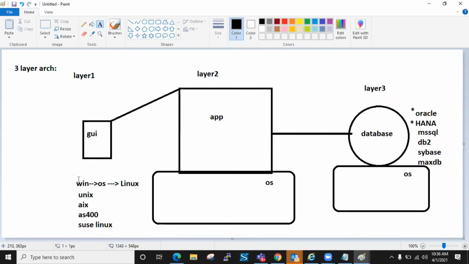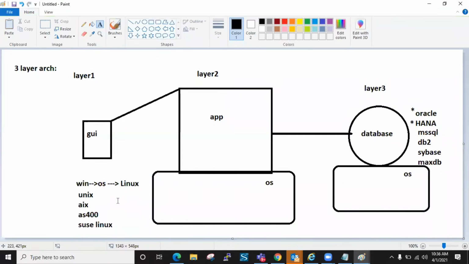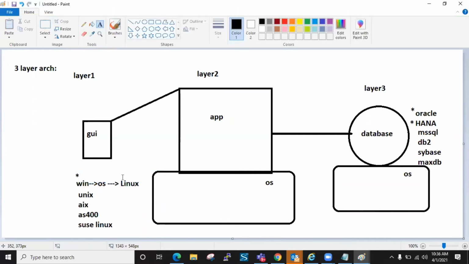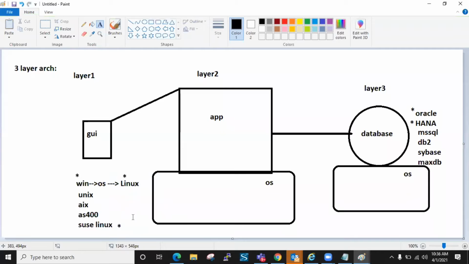Operating systems: most of the people will use Windows and Linux, like 45%, 45%. That's it. I never worked on AS400. No one will use this. AIX also just very few people. Unix also no one will use. Only people will use Windows, Linux, and SUSE Linux. For your information, Linux and SUSE Linux both are the same. There is no difference.